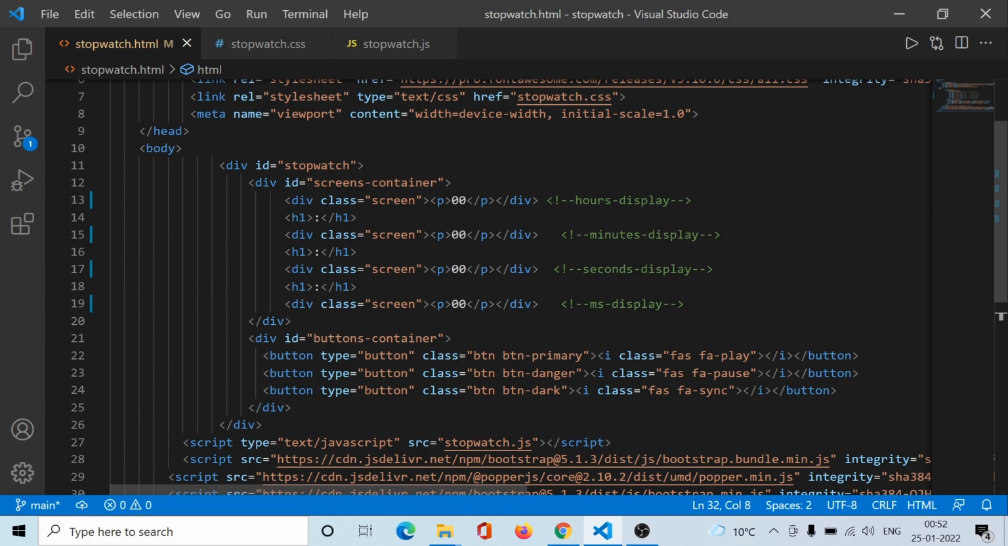To each display, I have added a common screen class to it, and I have initialized each display value to 0, 0. Now coming to the buttons container, I have added buttons component of the Bootstrap class and used the font of some icons like play, pause, and sync. At the last, I have added the JavaScript file stopwatch.js, and at the end is the CDN of the JavaScript of the Bootstrap.